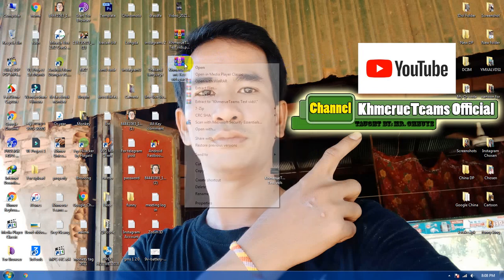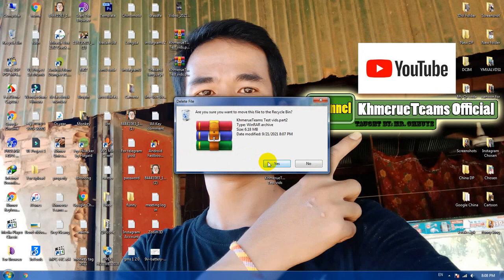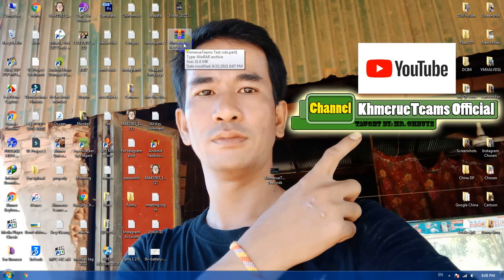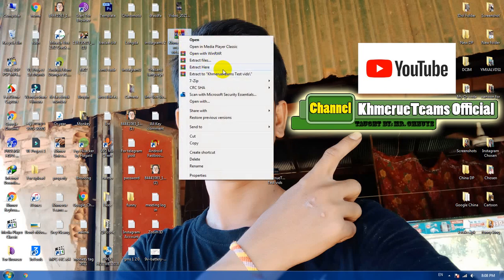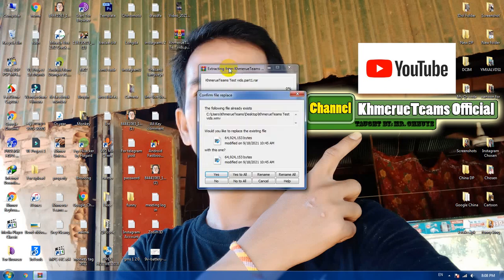You cannot delete this. If you delete this file, you cannot extract part 1. So you need to have all parts of the file to extract it. If you lose any one among the parts, for example part 1, part 2, part 3, you cannot extract it. For example, just like this. Now I'm going to right click again and select Extract here.